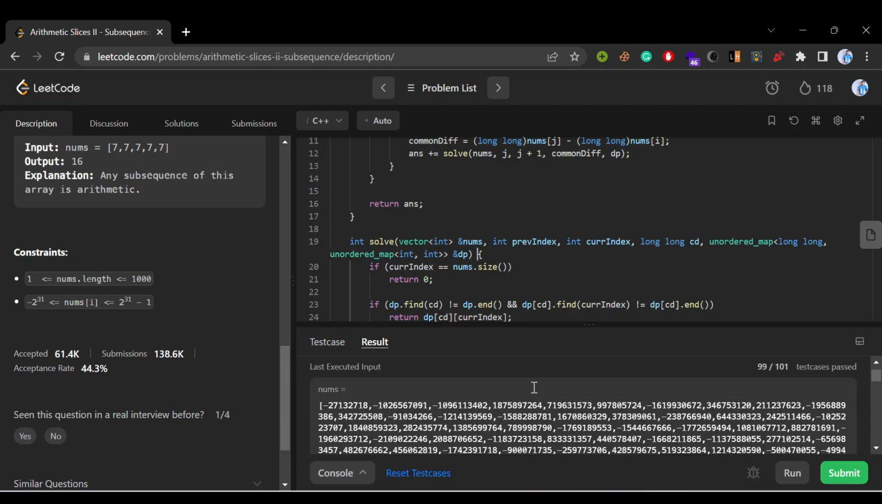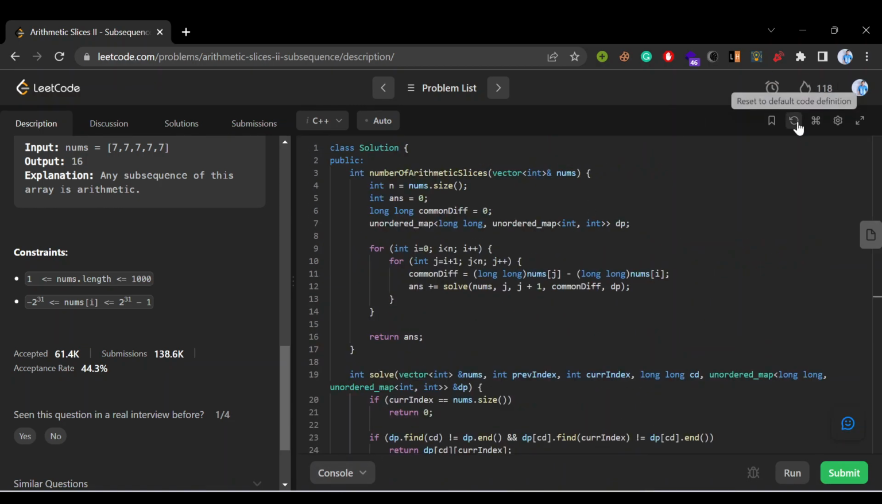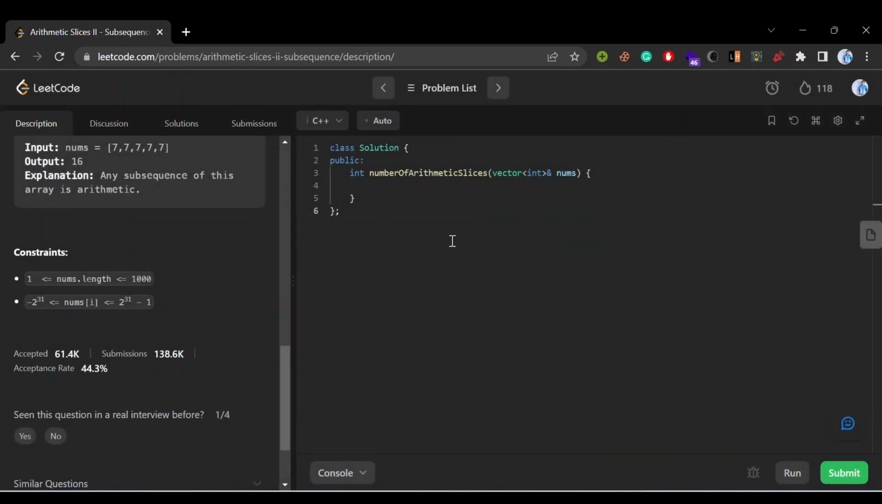So let's code it out. Let's reset this part. And now we have our answer initialized with 0, and then we have long common difference as 0.